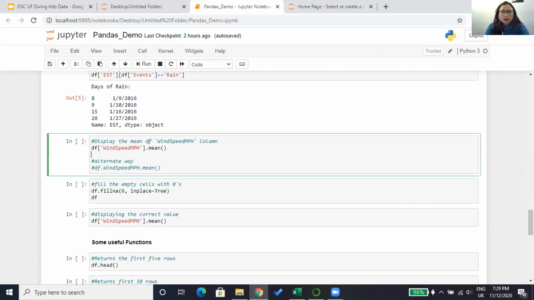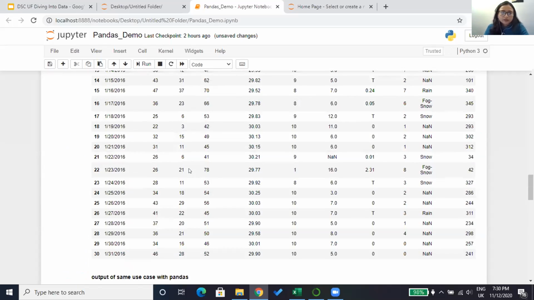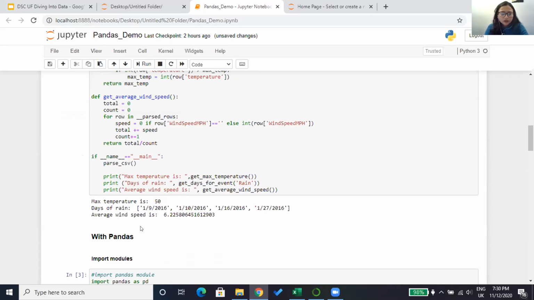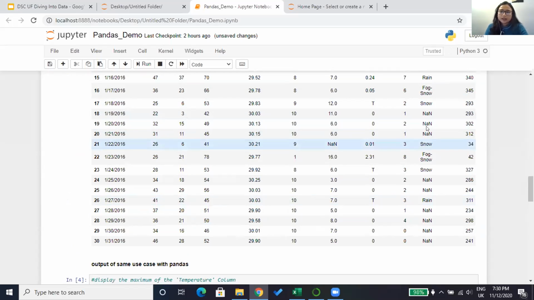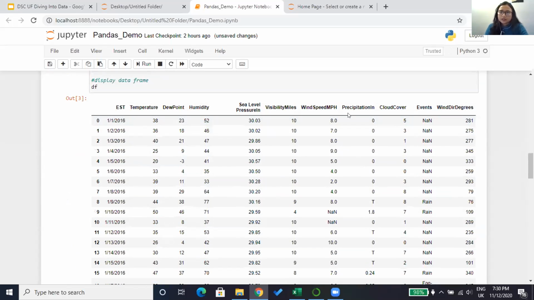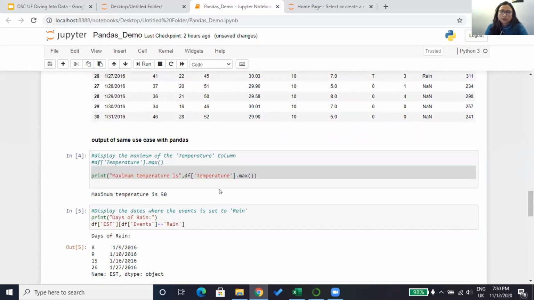And coming to the average, Pandas has a function called mean, which will return the average of that particular column. So wind speed MPH is a column name, and we are getting the mean of that, and it is 6.89. Let me cross check if that is the value which I was getting previously. So I see that here it is 6.22, and we are getting a different value here. That might be because there are some NaN values in this particular wind speed MPH, and they are not considered into the output of this particular value.